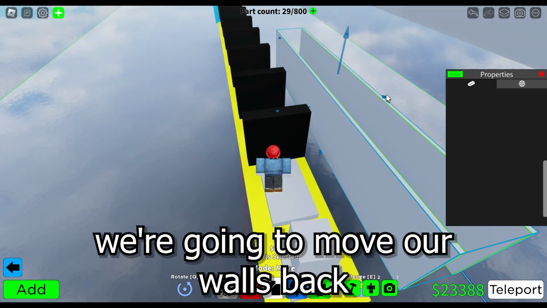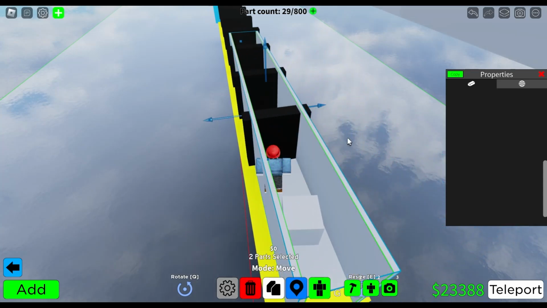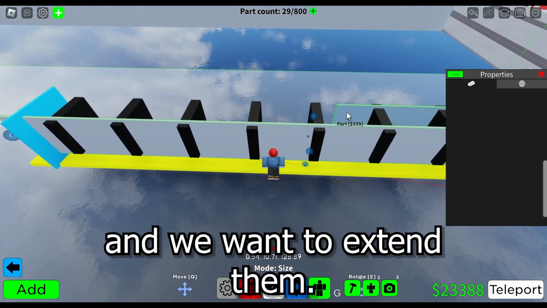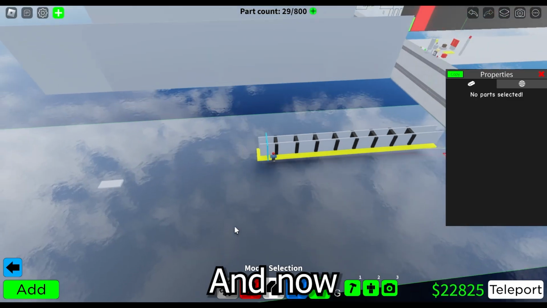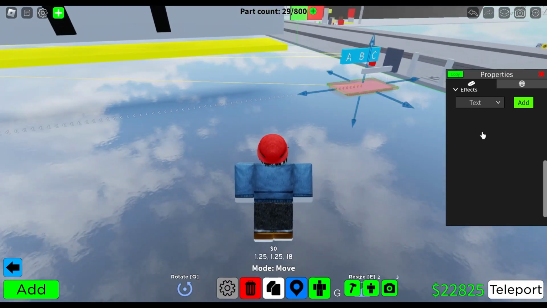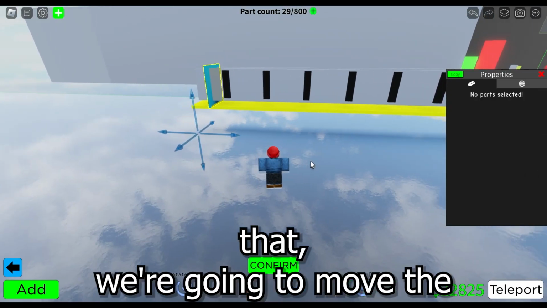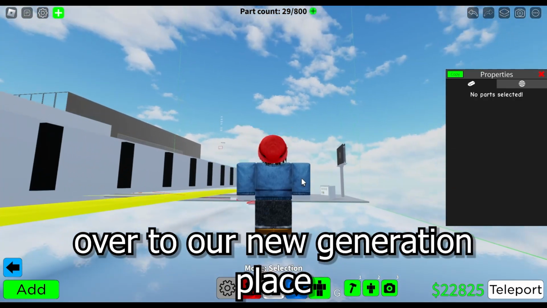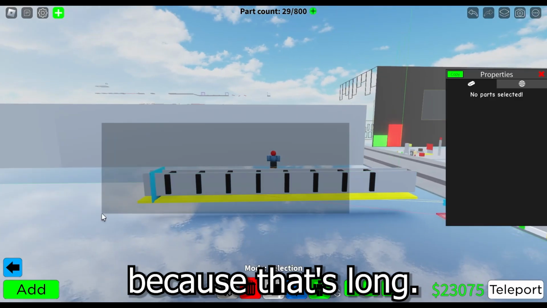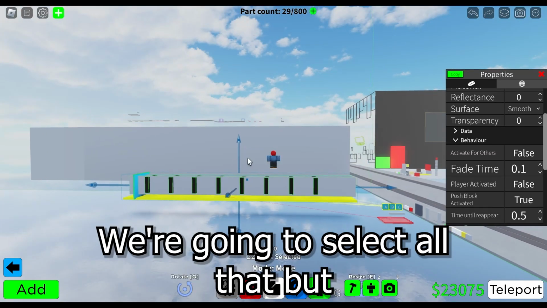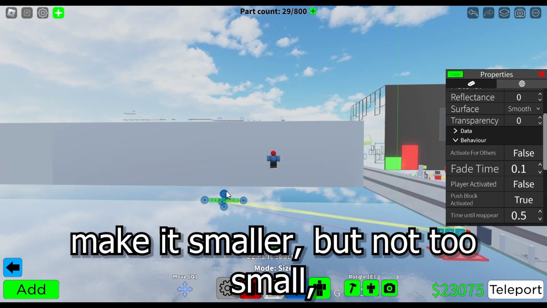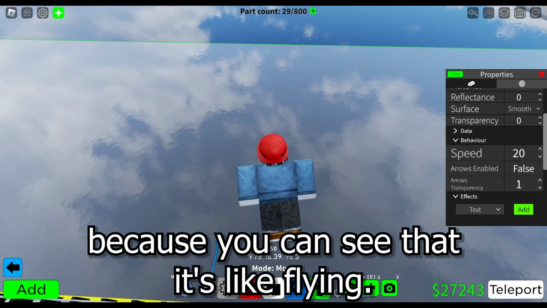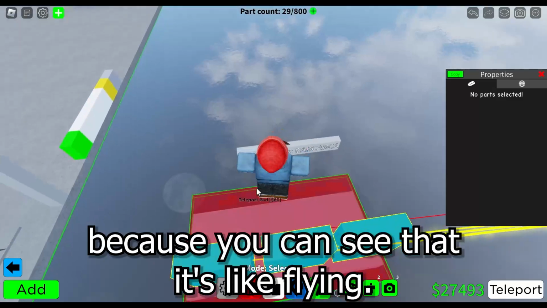Next, we're gonna move our walls back. And we want to extend them. And done. Now, since we did that, we're going to move the teleport location over to our new generated place, because that's longer now. We're going to select all that, make it smaller. But not too small, because you can see that it's like flying.